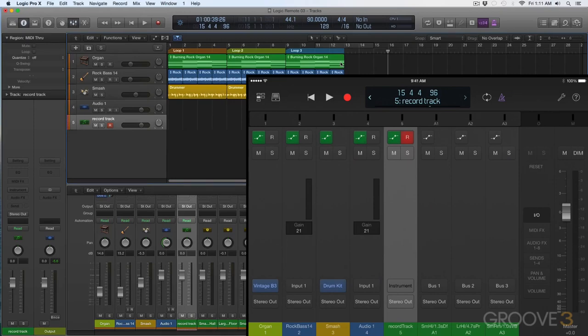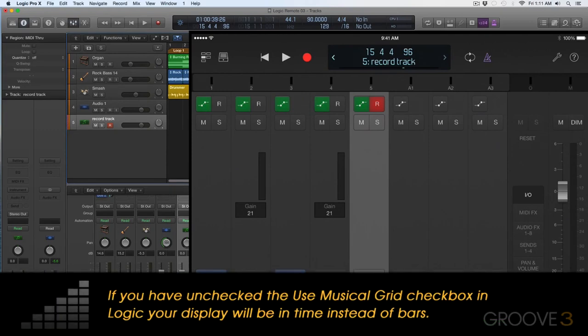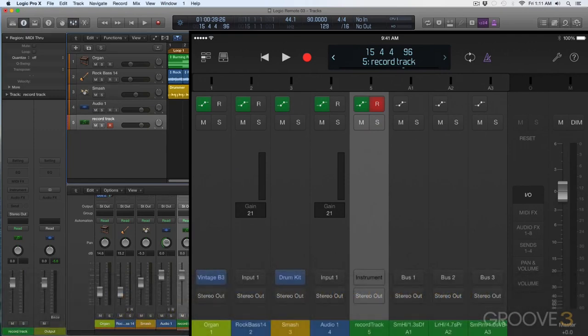Speaking of the control bar display, let's take a look at that. Across the top, we have our playhead location in Logic's format of bars, beats, 16th notes, and subdivisions of the 16th notes. Beneath that, depending on whether or not you have markers in your project, and I'll show you this in just a moment, you will either get your track information or marker information. Right now we're seeing track information. It says I'm on track 5, and that is the record track.